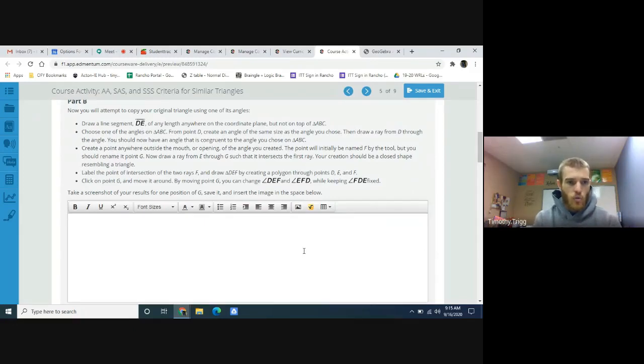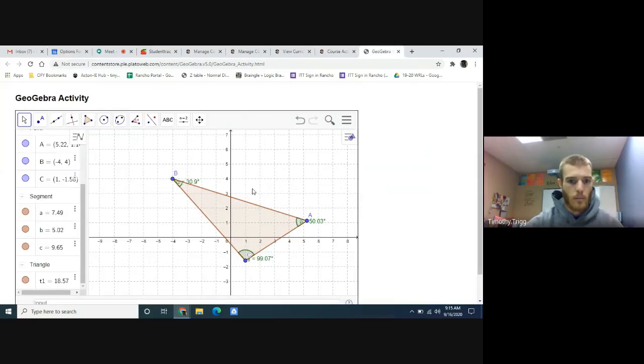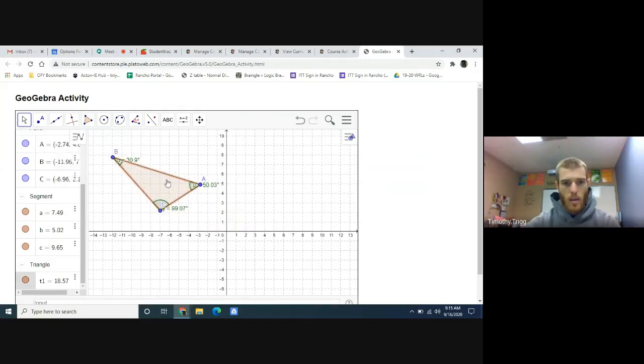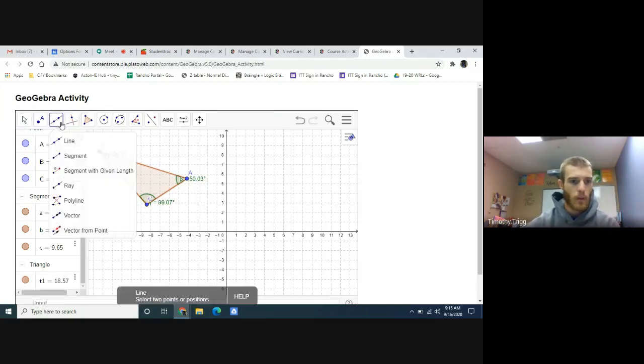So now we want to draw a line segment DE of any length anywhere on the coordinate plane, but not on top of the triangle. Okay, so I need a line segment DE. Okay, I might zoom out a little bit here. I want to move my triangle kind of out of the way. And I'm going to make my segment DE in this quadrant here. Okay, and it could be of any length, it says.